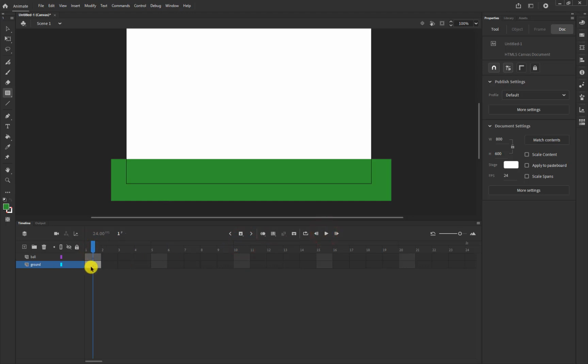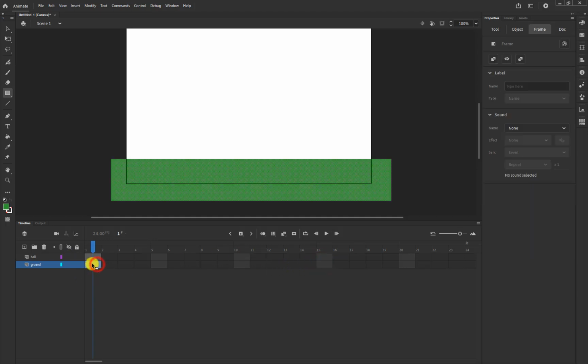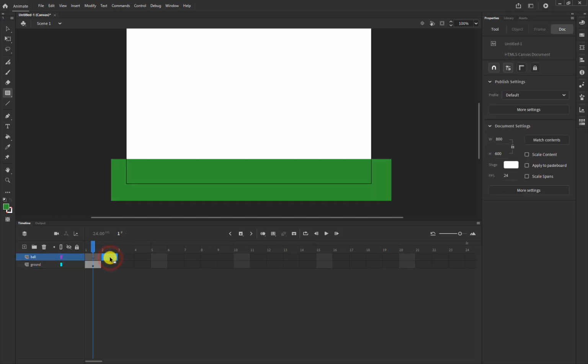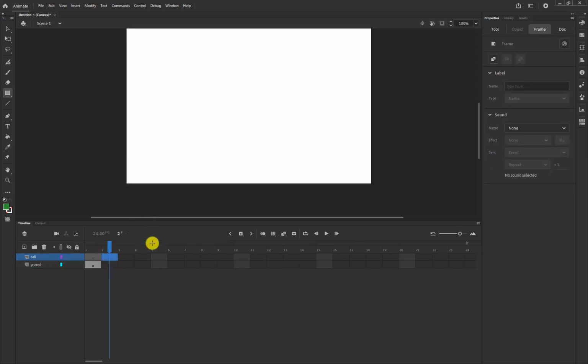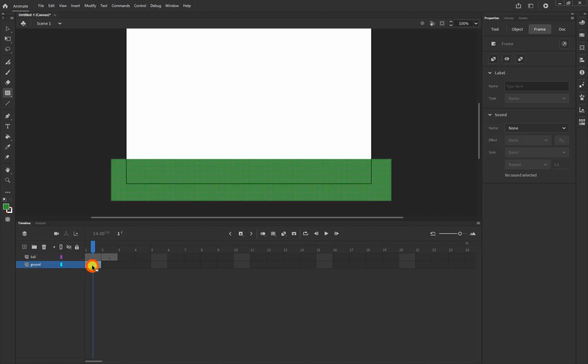My point was the ground is only located in frame 1. If we were to go to frame 2 and insert a keyframe, the ground is gone because we only have it in frame 1.